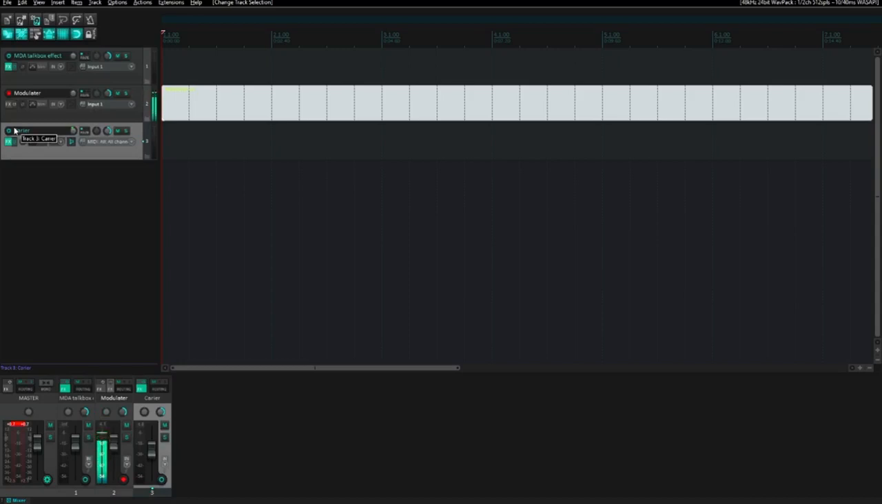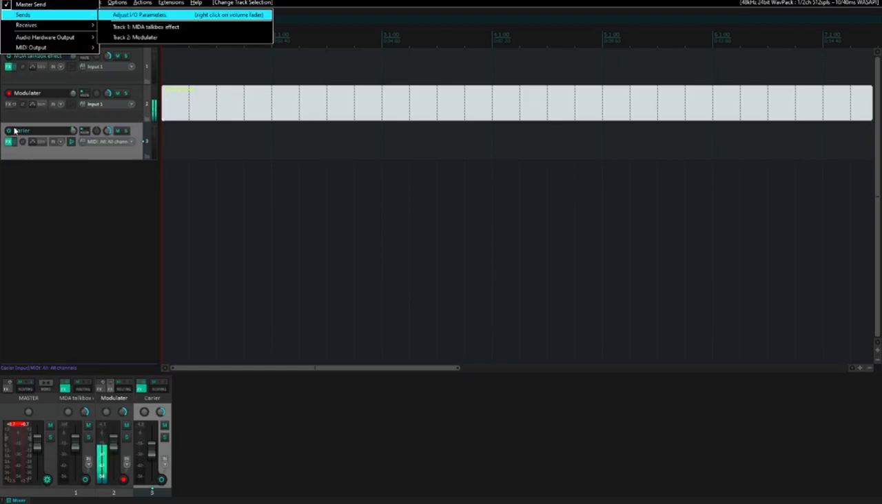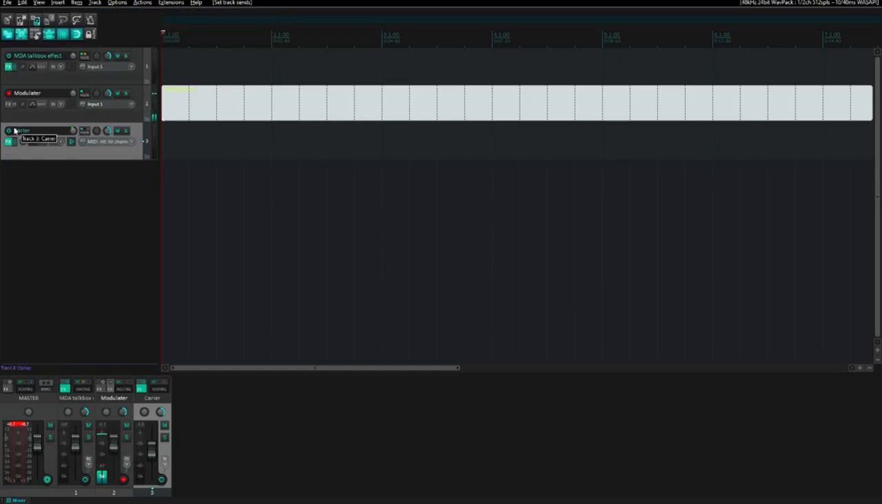Press Alt plus Applications key for the context menu, and go to the Send submenu. Adjust IO parameters and select the first track, the MDA Talkbox track. Press Enter. And go to the second track.